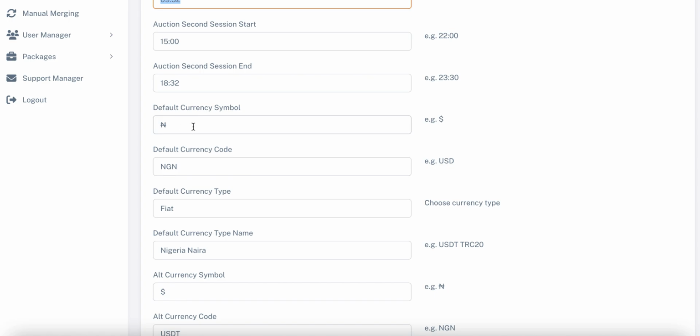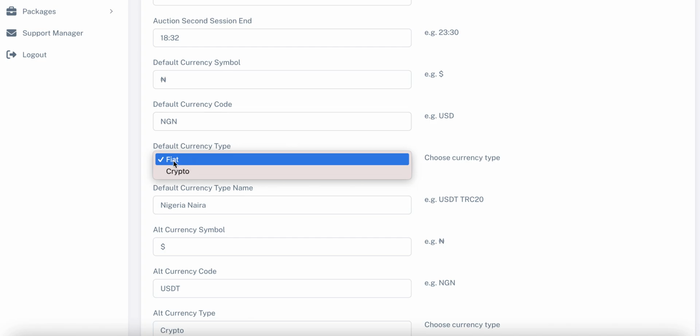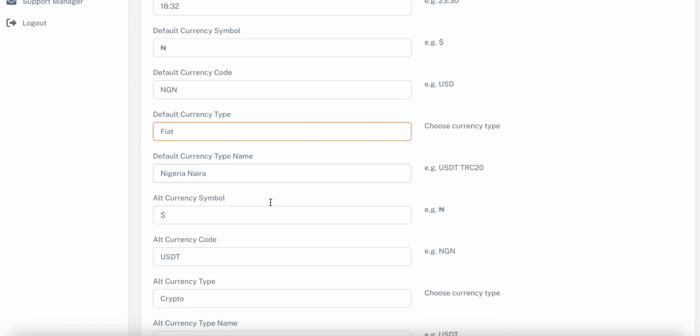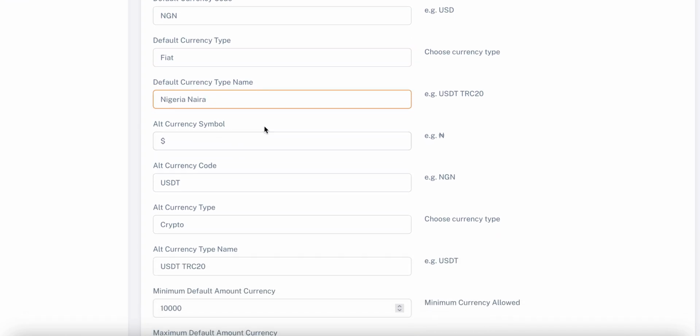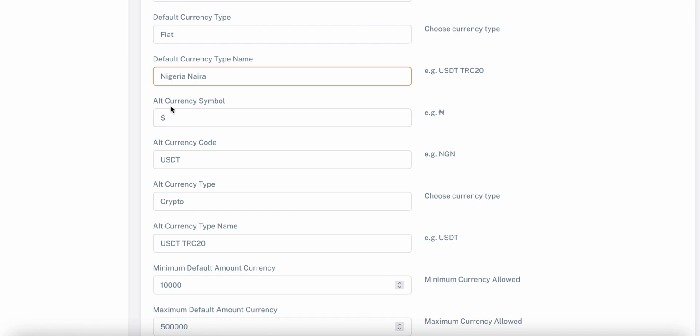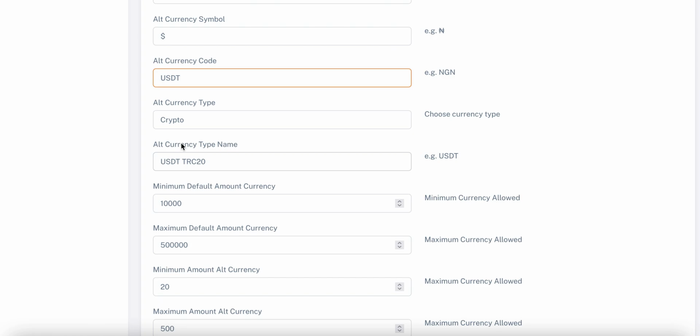Then the currency, you must enter the currency symbol. This is the default currency symbol, you must enter it. Then this is the currency name, you must enter it. Then the currency type, is it fiat or crypto? Now we want to have the currency name, which is Nigerian naira, the default one. Then the alternative currency symbol, we have the US dollar symbol there. Then we have the alternative currency code name. All these things are important. You need to enter them correctly.